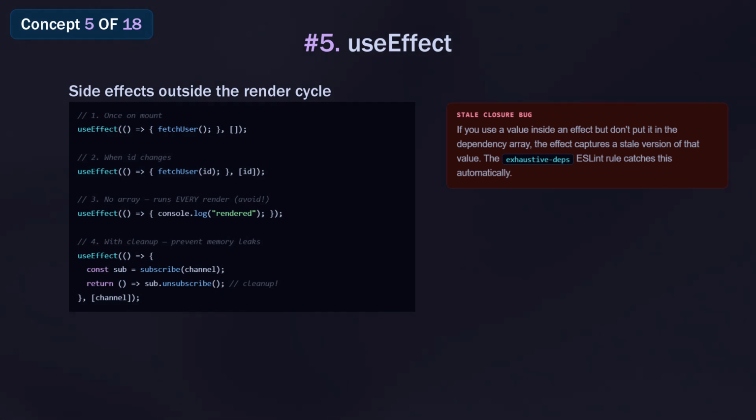The cleanup function is what most developers get wrong. If your effect creates a subscription, event listener, or timer, you must return a function that cleans it up. React calls that function before the next effect runs and when the component unmounts. Skip the cleanup and you have a memory leak. One rule of thumb: each effect should do one thing. Multiple useEffect calls in one component is completely normal and preferred over a giant effect that does everything.